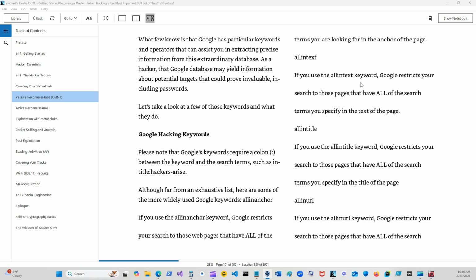All right. If you use allintext, Google restricts your search to those pages that have all of the search terms you specify in the text of the page. allintitle. If you use the allintitle keyword, Google restricts your search to those pages that have all of the search terms you specify in the title of the page.